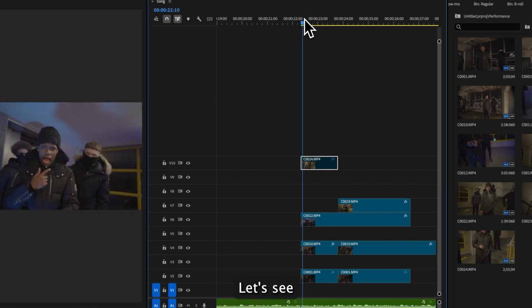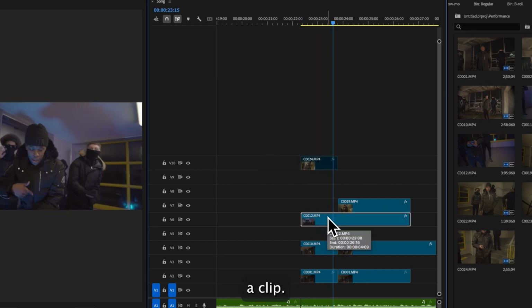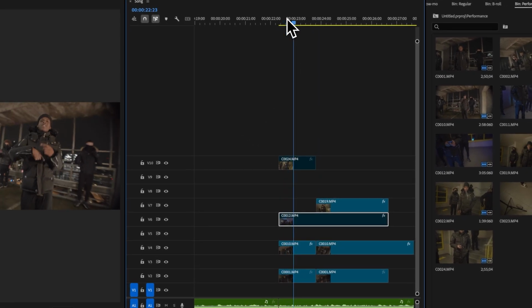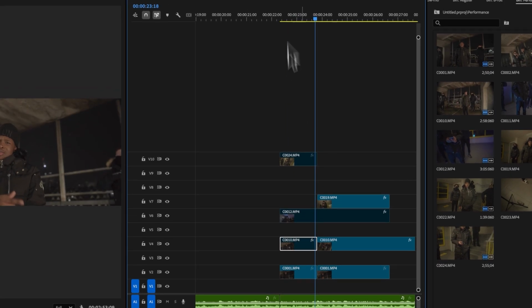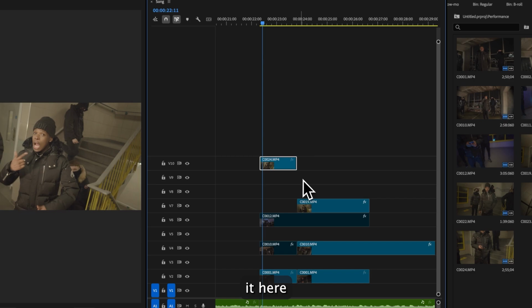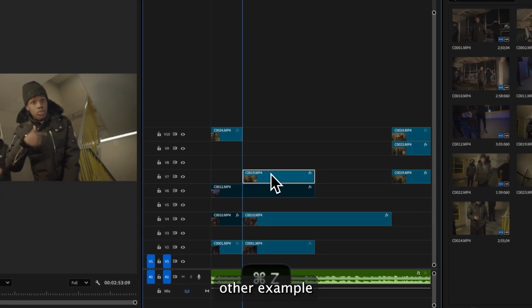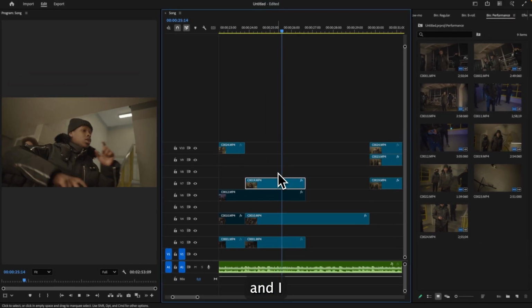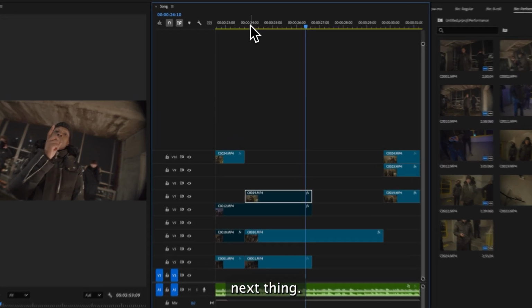Okay, I will hide this one. Let's see the next one. So I like the first one the most. I will keep it here on the top. Let's continue with the other example. Okay, let's see the next thing.